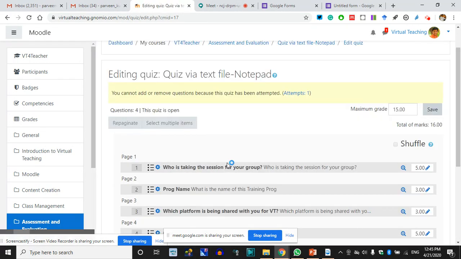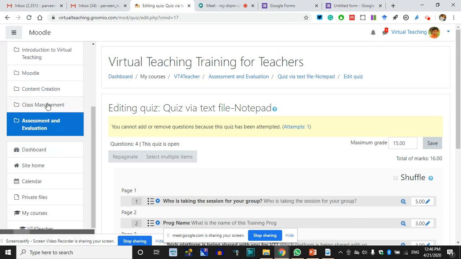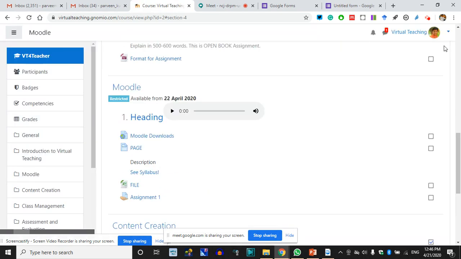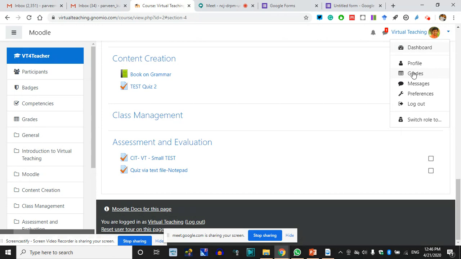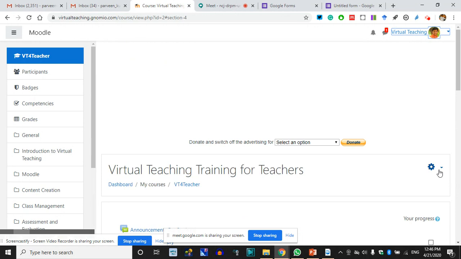Now this is the quiz which has been attempted, and see, edit the quiz. Now for me, you cannot add or remove questions, but if there is a new quiz, I could have changed it in the beginning when I'm adding the quiz. The attempts can be fixed in the beginning. That's very easy. In the attempts portion, when you were adding a quiz, it is very much possible.